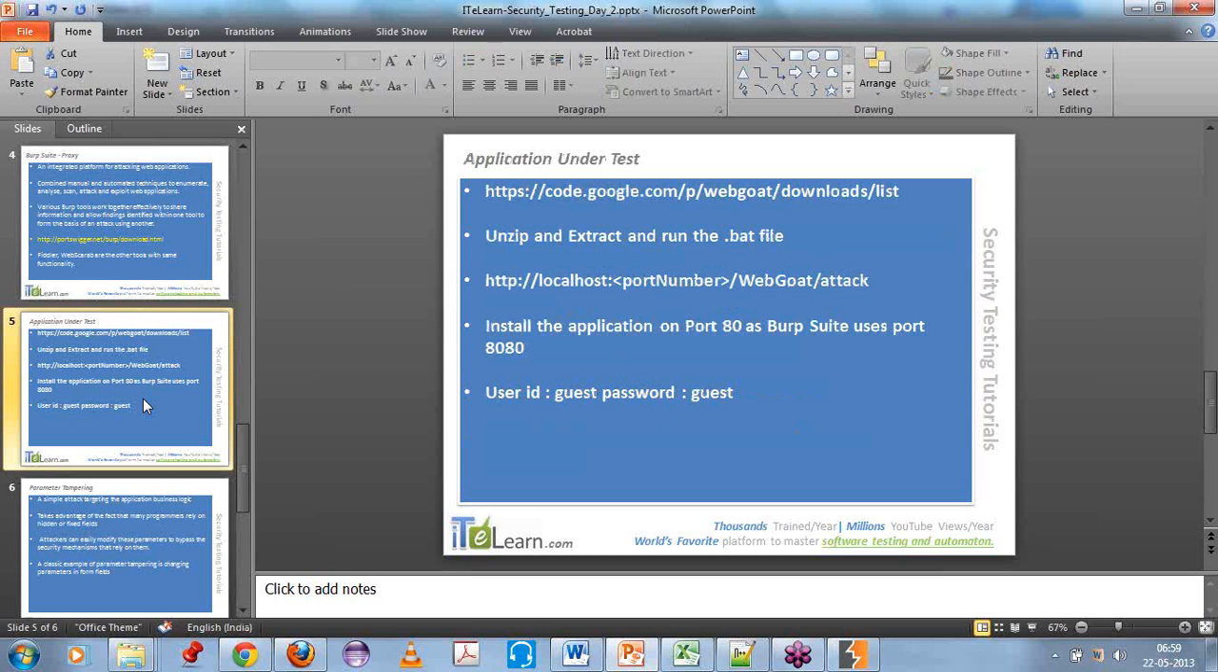Fine. What is the application under test? The application we would be using is WebGoat. WebGoat is the application that we would be using. The application is available in Google Code base. Okay, we will go to this particular website.